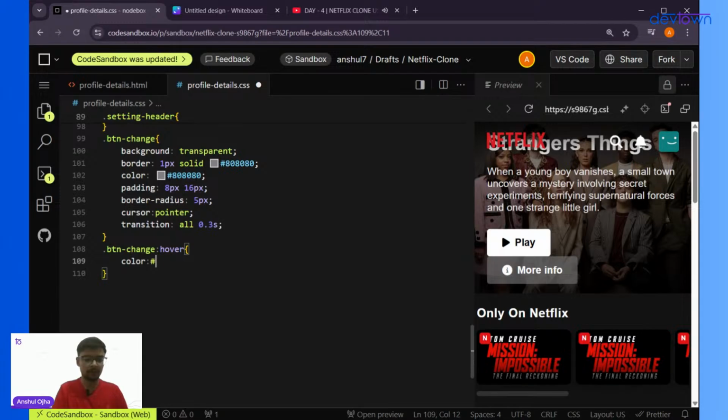Whenever you hover over my button, in that case, it will get the triple F color. So that will be one thing. And another thing, I will change my border color. In this particular case, it will be FFF itself. It will be white.